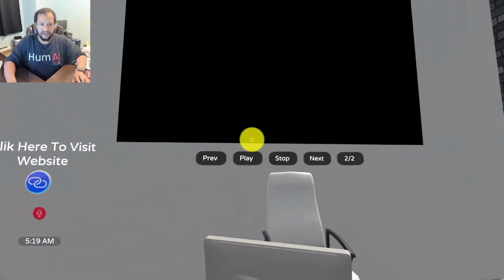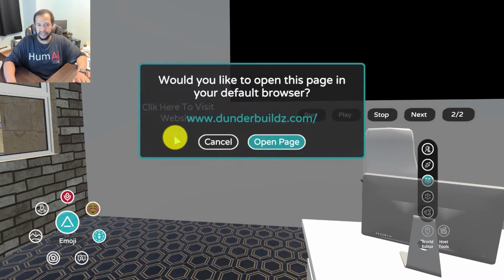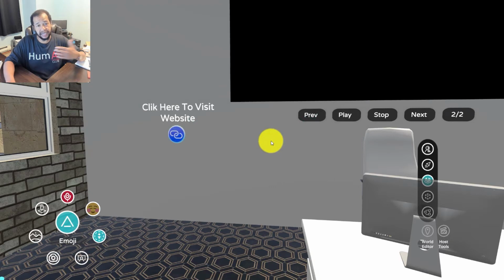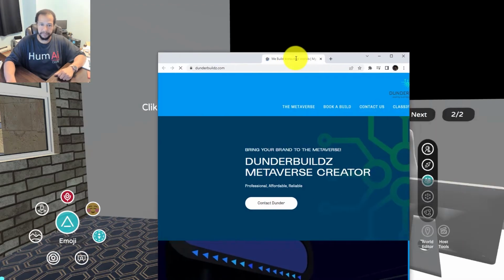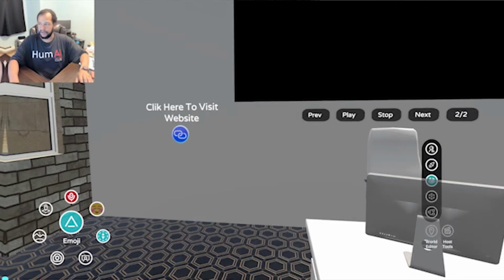So here's an example where I am using visit the website. If I click this, we get the prompt and then we open page. Now, because I'm on a computer, it opened the page in a new tab. But if I was in VR, it would open up right there with a window inside of VR.